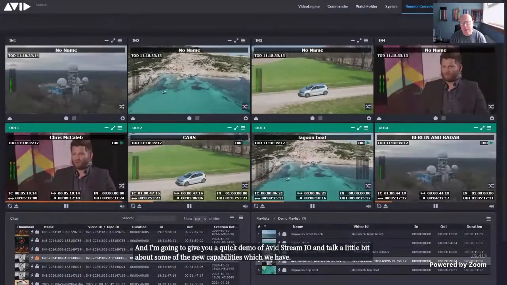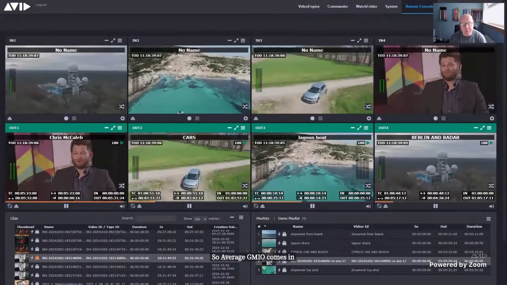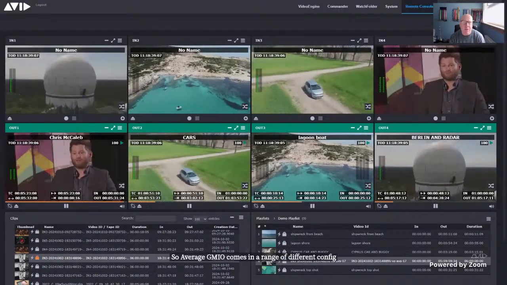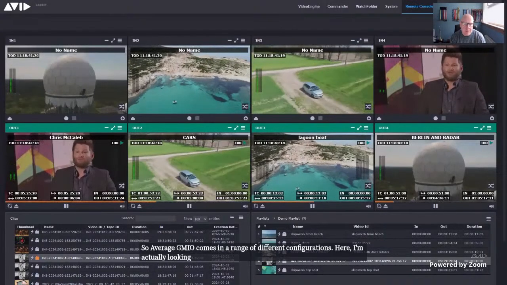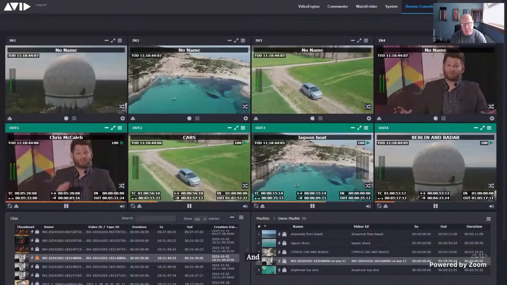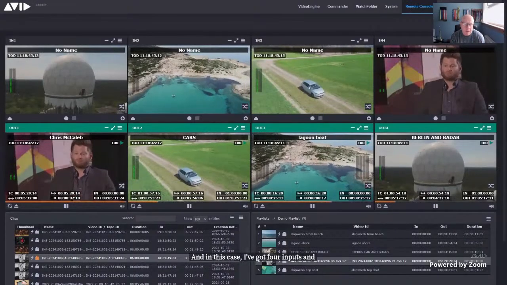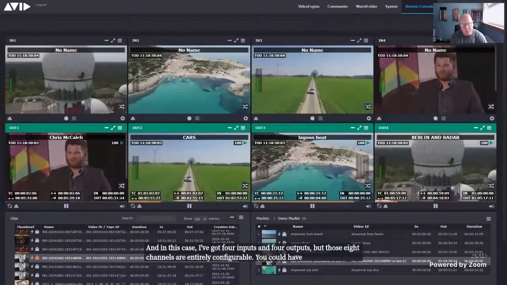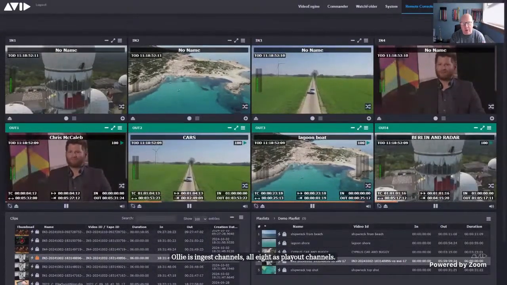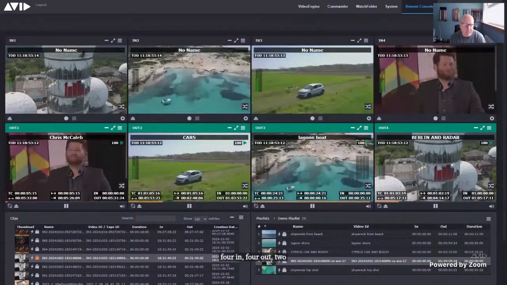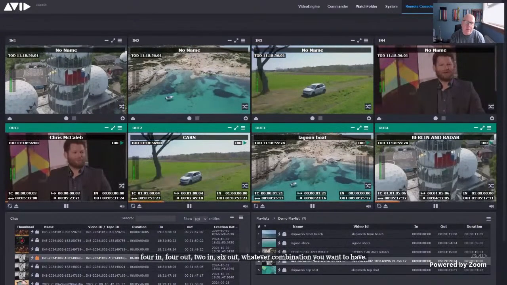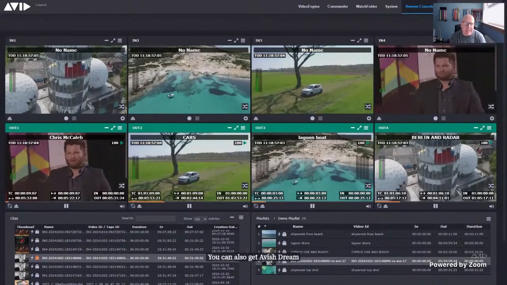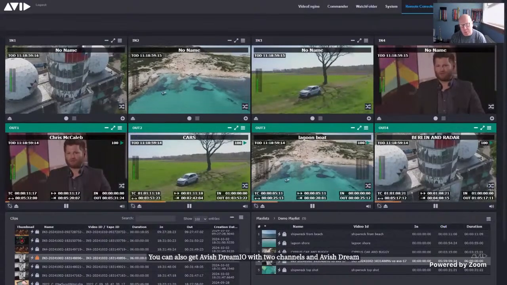So Avid Stream.io comes in a range of different configurations. Here I'm actually looking at an 8-channel system. And in this case, I've got 4 inputs and 4 outputs, but those 8 channels are entirely configurable. You could have all 8 as ingest channels, all 8 as playout channels, 4 in, 4 out, 2 in, 6 out, whatever combination you want to have. You can also get Avid Stream.io with 2 channels and Avid Stream.io with 4 channels as well.